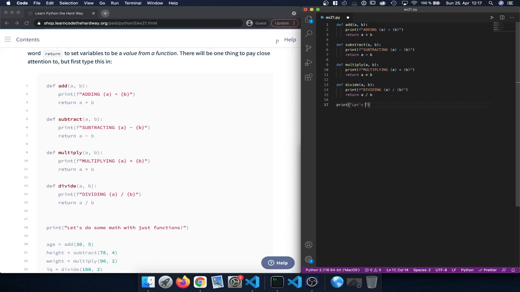Before we actually do that, we're first going to print out one line here: let's do some math with just functions. First of all, we're going to define a new variable called age, and we're going to add 30 to 5, which is the first function we defined. After that, we define height, and we call the subtract function. I just mistyped that, so let's call it subtract, like this. And we're going to subtract 4 from 78.